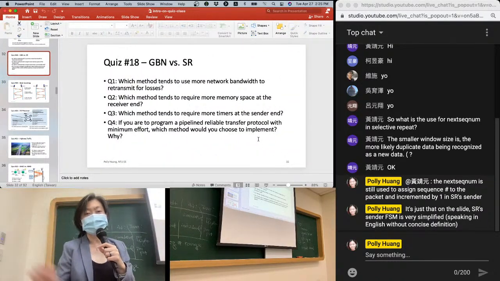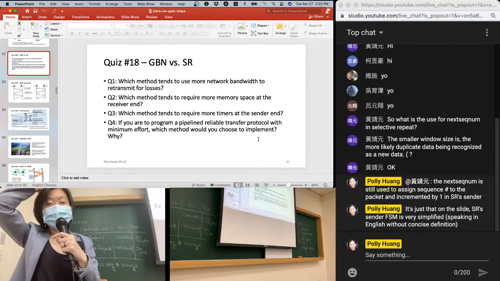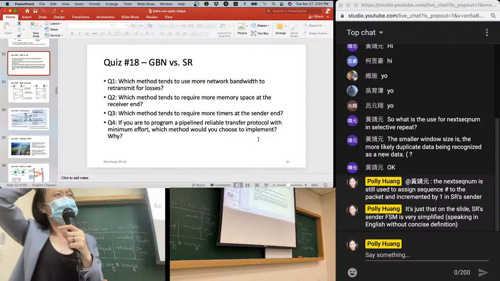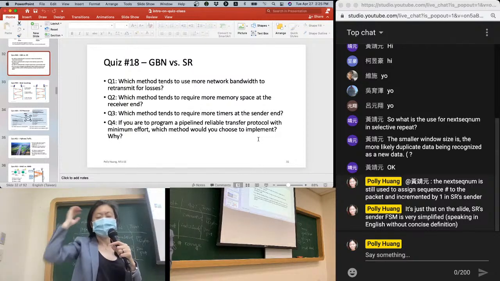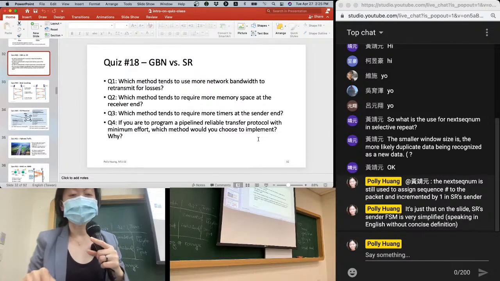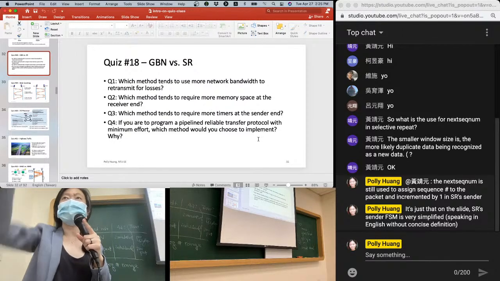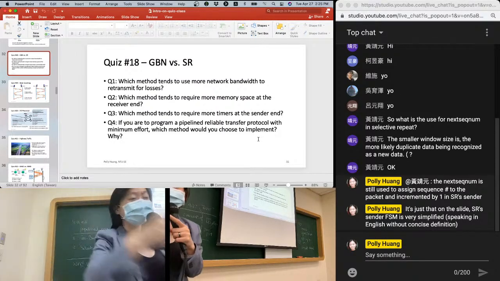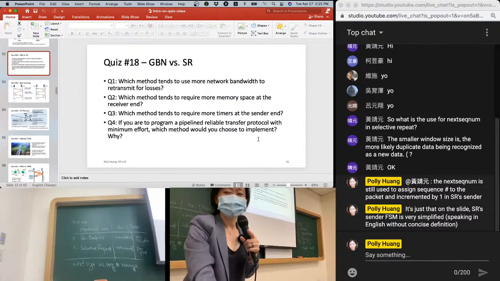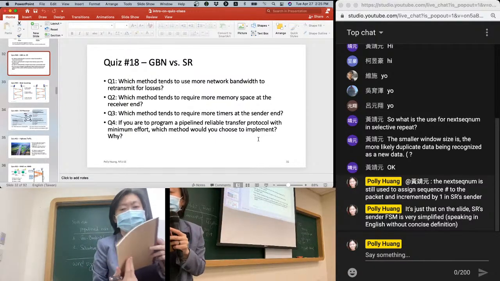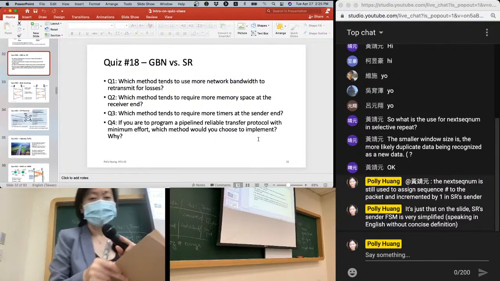So what do you think? Q1. Which one is going to consume more network bandwidth? I know that some of you have already gone to the Slack and answered the question. Anyone want to answer in class? Go back n. Why do you think go back n consumes more bandwidth?